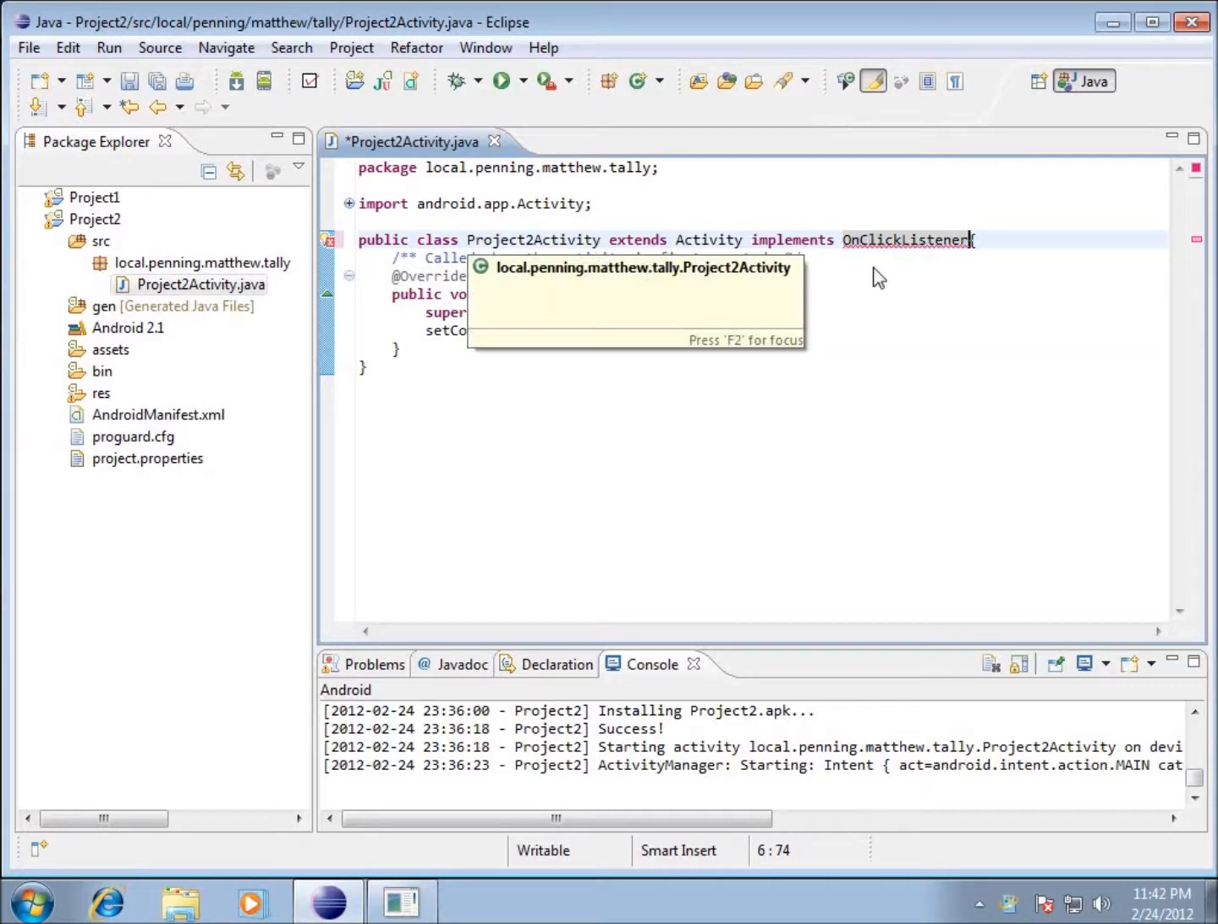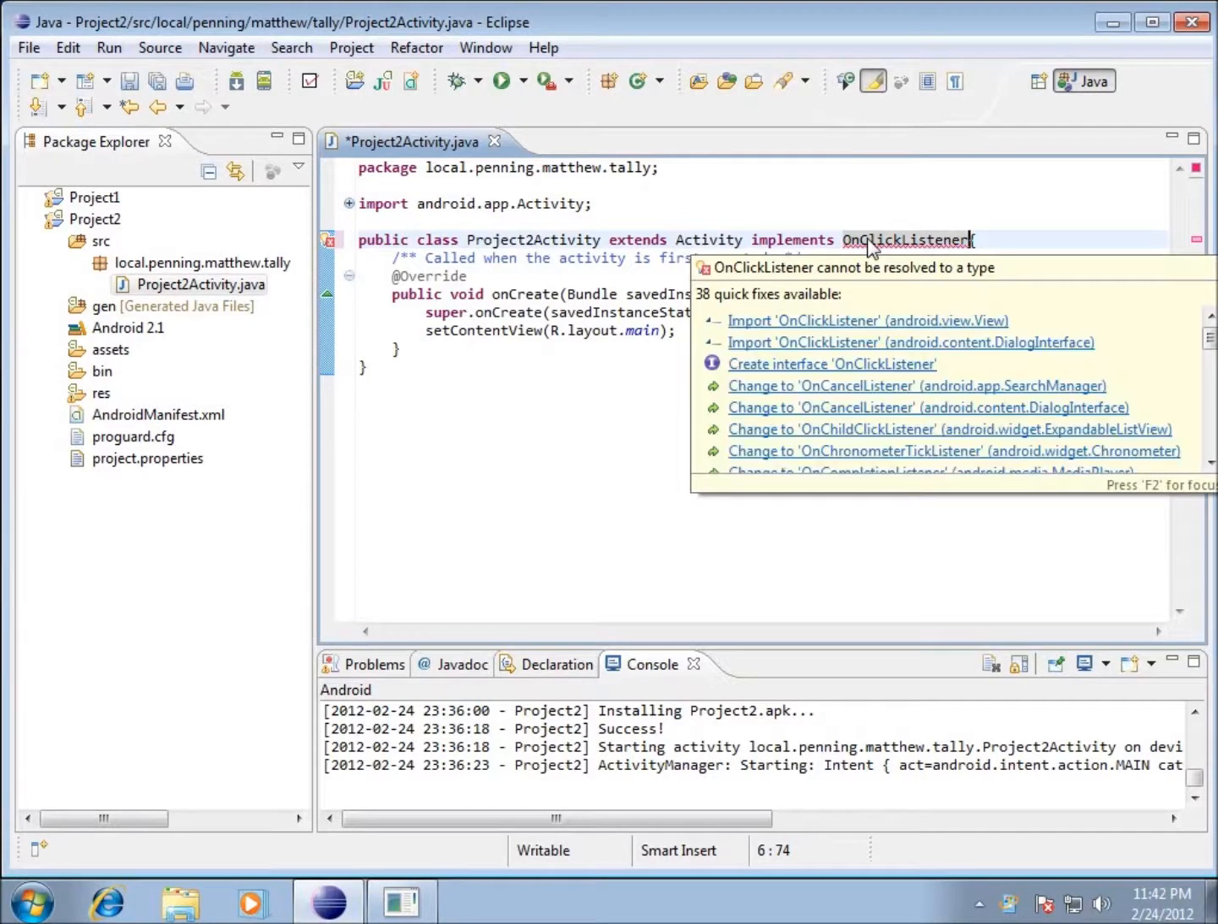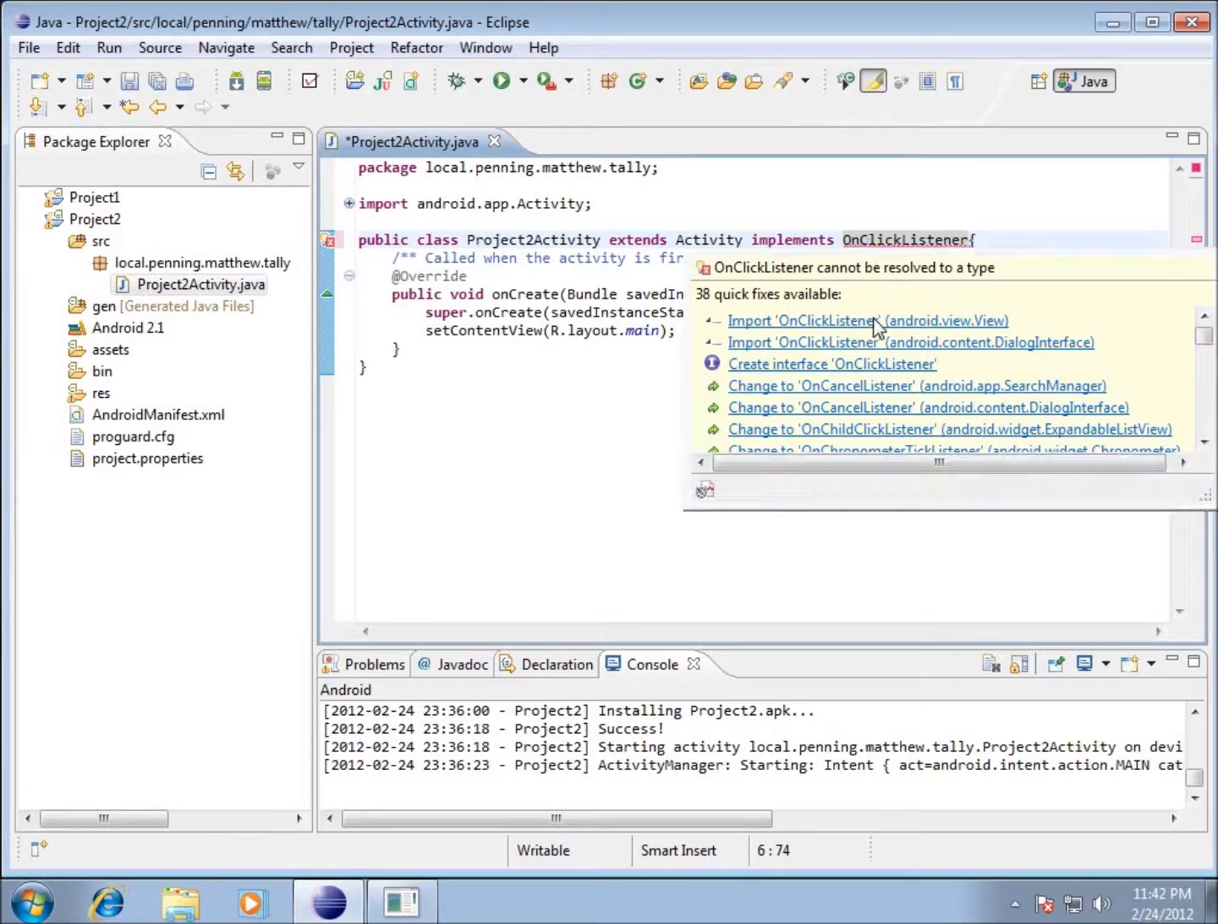Now you're going to notice right off the bat that I've got a little bit of a problem with the red squiggly line underneath it. It says the OnClickListener cannot be resolved. There are a couple of different ways to fix it. I mentioned when we first started project 2 that we're going to have different ways of importing it. One of the nice things is under the fixes, if we need to import something, usually it's one of the top options. It says import OnClickListener, and they tell us where it was located. It's going to be in that android.view.View package.